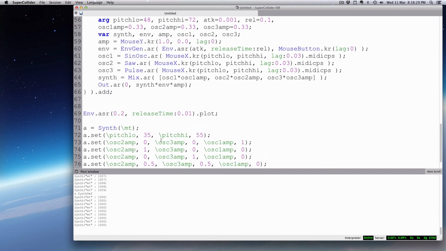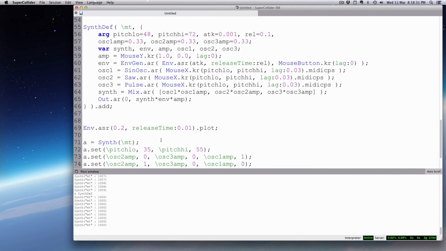Okay. So if you want independent pitch control, what we'll do is we'll have sort of a general pitch, and then we'll add something to each one. Okay. So bear with me now. What we're going to do is pop this mouse X thing out and make it a variable. So we're going to call this variable pitch. Okay, I'm going to call it pitch.